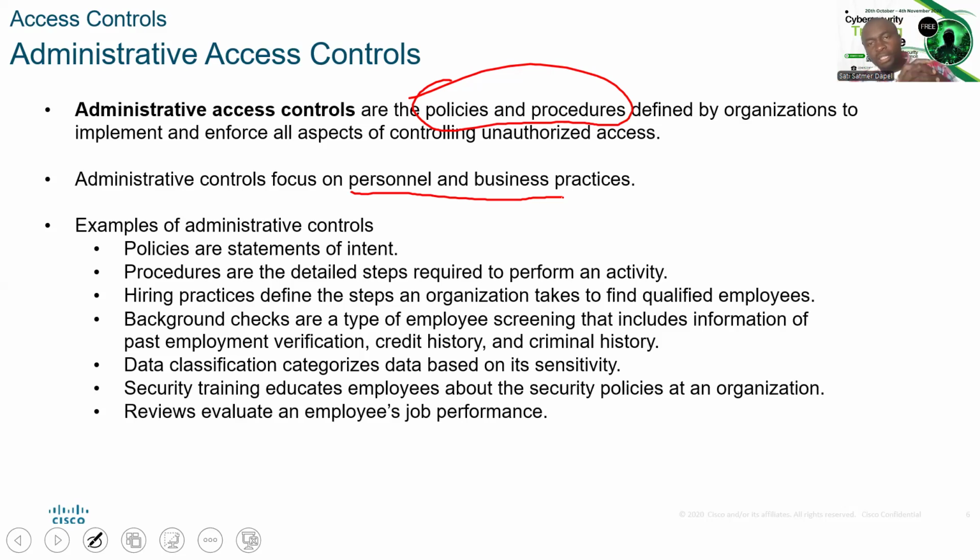So if you are taking this course and in your organization there are no policies, no guidelines, no administrative controls for some of these particular facilities, then you'll be able to take note from here.